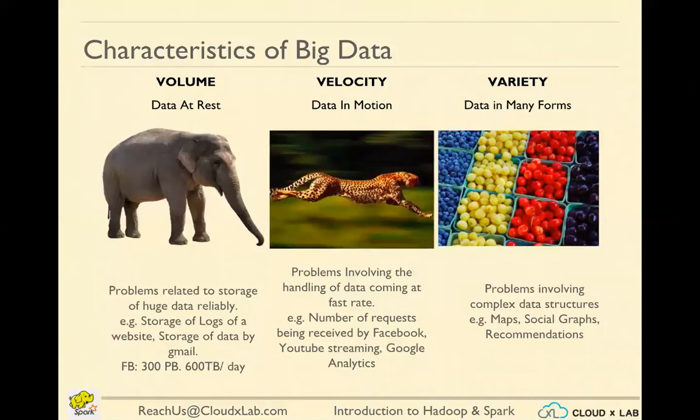The second form of data is velocity, meaning the data in motion. When the problem that you face is associated with the velocity of data, meaning when the data is moving from one place to another, it moves by way of current, right? So when you are not able to handle that many requests or transmit that much data, we say your problem is related to velocity, right?